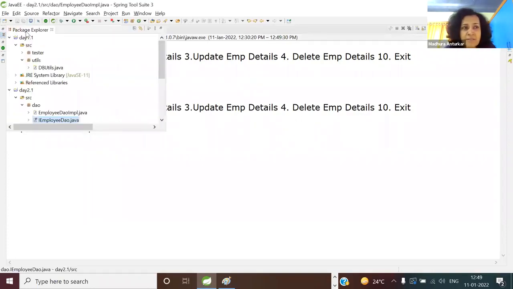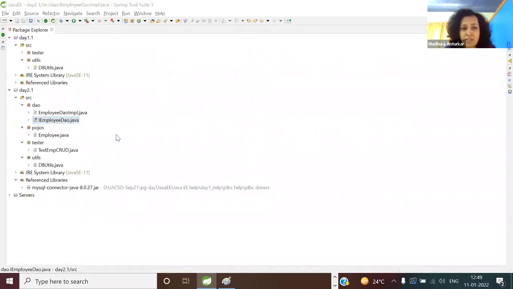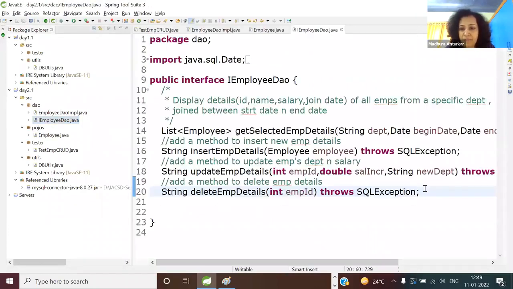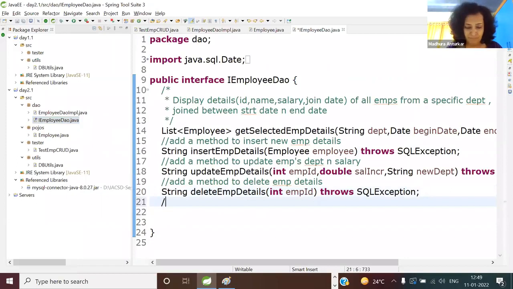So let's, no changes in the POJO. Let's do it with the DAO layer. Add a method to display department-wise average salary of the employees. You know, typical group by.